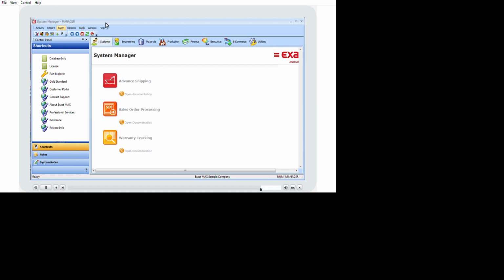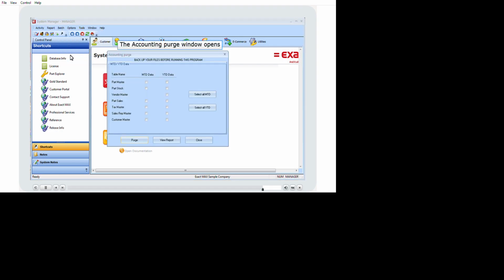To launch the Reset Accounting Purge utility, click on the Batch menu from the System Manager. Then click on Reset Month-to-Date, Year-to-Date Data. The Accounting Purge window will open, where we will choose the options to run the purge against. Select individual items by checking the boxes next to the options you wish to purge. To select all records in the month-to-date data column, click on the Select All Month-to-Date button at the right of the screen.